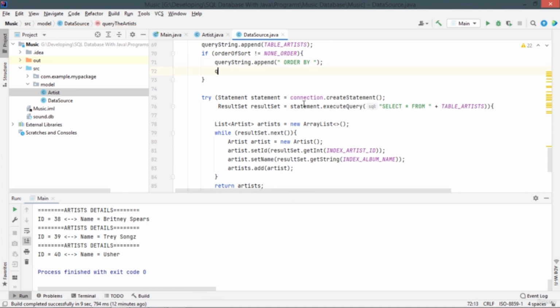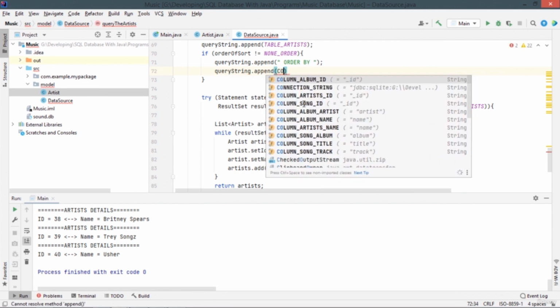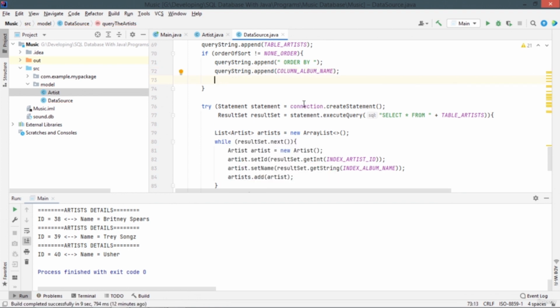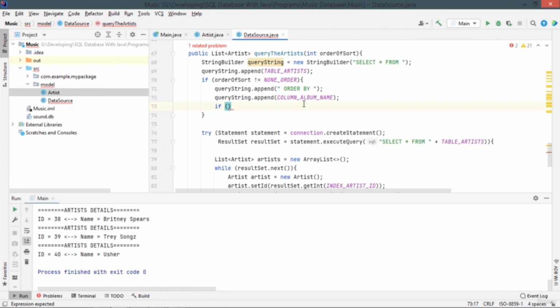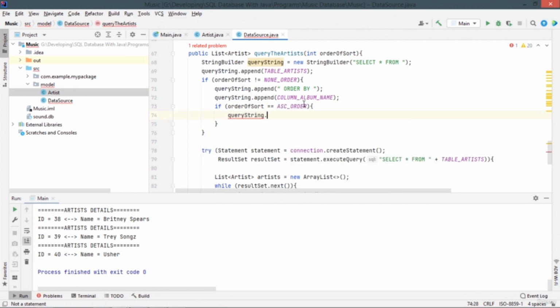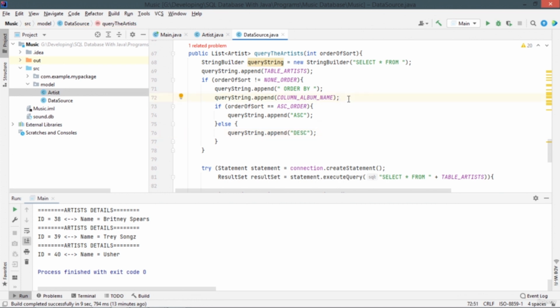After appending our ORDER BY clause to the query string, we have to append what? The column of our artist name, which is this one. And now we check if the order of sort is equal to ascending order. We're going to append to our query string ASC, which is ascending order. Else, we're going to append the descending order, which is DESC. Cool. Let's ignore the cases.